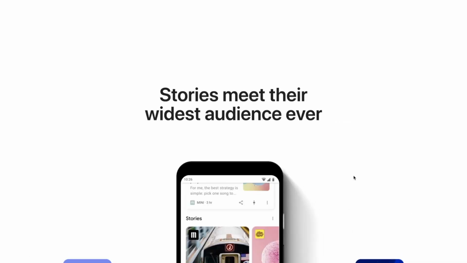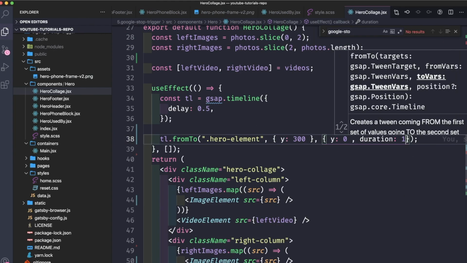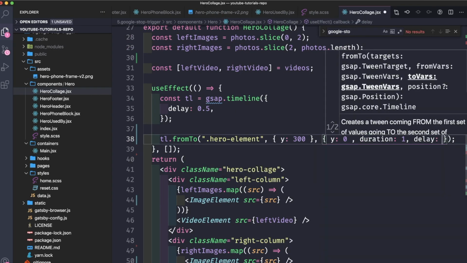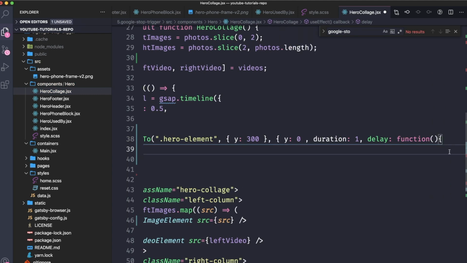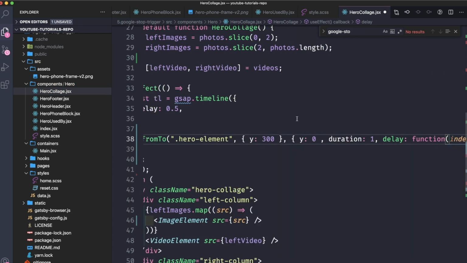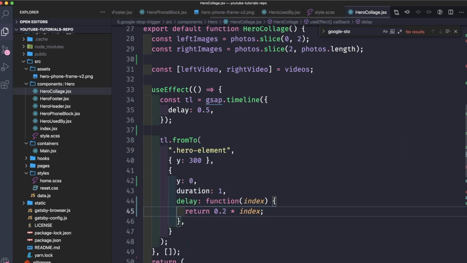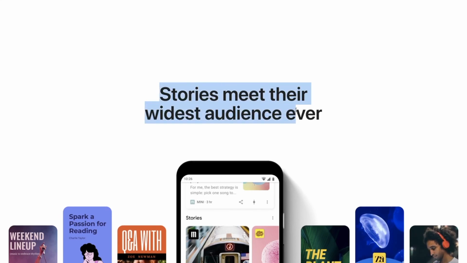Let's see. Yeah, but we need them to move like in a sequence. So there is another property, a delay, and it can take a function, and in this function we have access to the index of how many hero elements were found. We will return this very small delay between elements. Save. Yep.